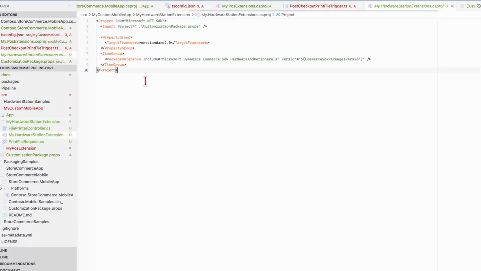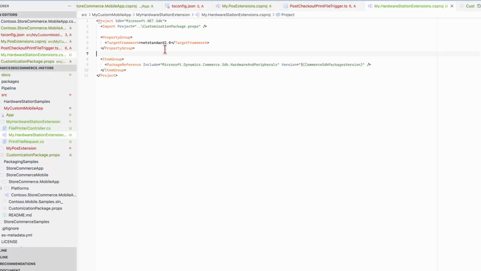And if you notice here, our hardware station extensions and commerce runtime extensions, which are for offline, for instance, we target the framework Net Standard 2.0, so it can work across different components. All we need to do is reference the SDK for hardware and peripherals. We should not be referencing Microsoft Dynamics Commerce dot something else or other packages. We should always, on our extensions, only reference SDK packages. This will be in the troubleshooting guide that I'm going to provide as part of this guide.